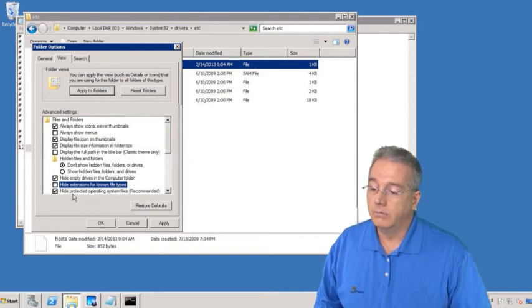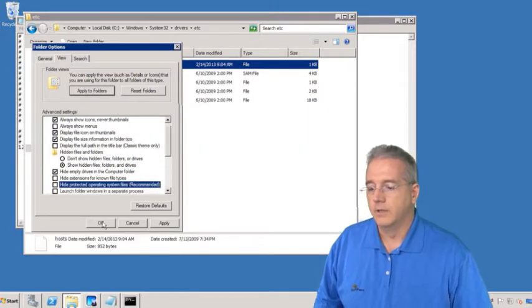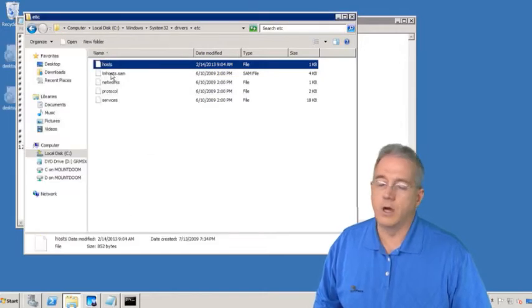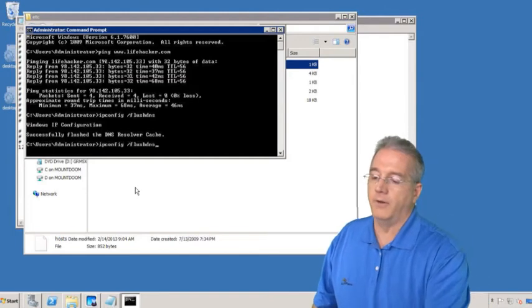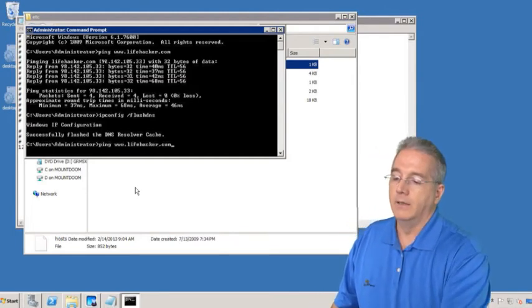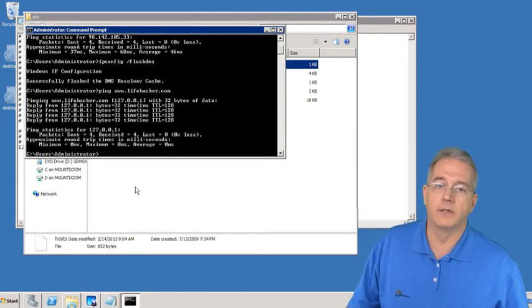And I'm going to say show hidden files. I like doing that. Don't hide protected operating system files. Are you sure? Yes. That's fine. I like having all my stuff in there. So now it's called hosts. We know it's called hosts. And I'm going to fire this bad boy off, and I'm going to say ping lifehacker.com. And now it says 127.0.0.1.